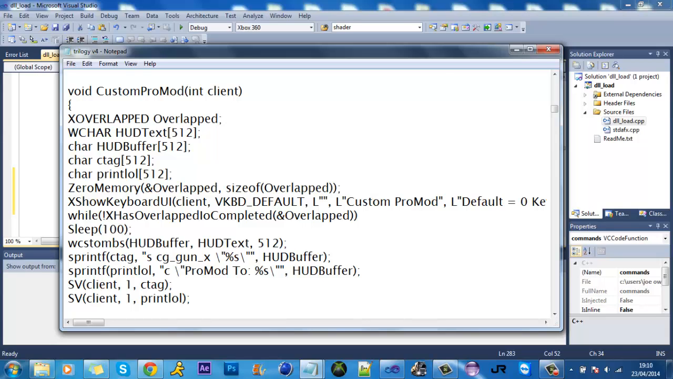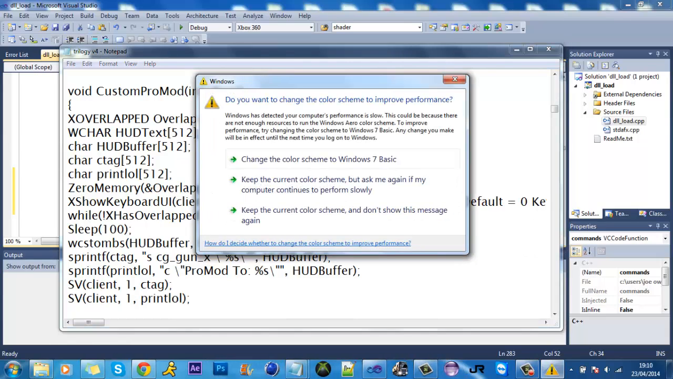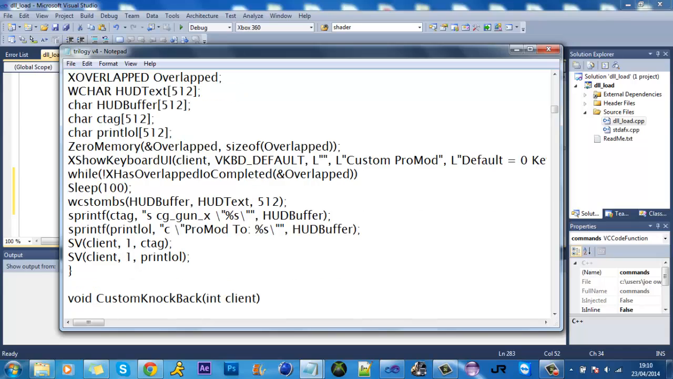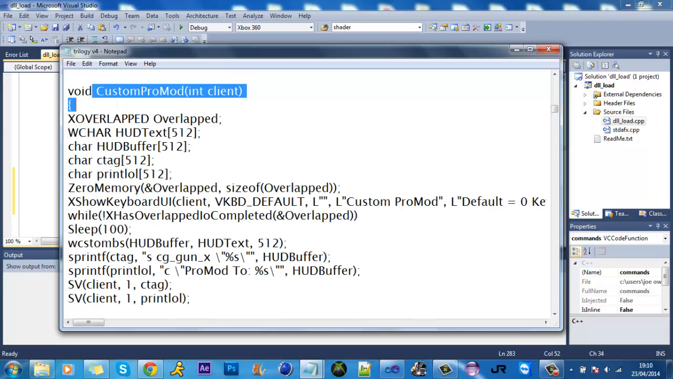So basically, inside the menu, when you select the option, it will bring up a screen with the keyboard, like if you were sent a message over Xbox, and then you can edit a Dvar via that keyboard. How it works is in the void, and a void is basically where you call it something, all your stuff is inside it, and you use this to call it later on in the menu.